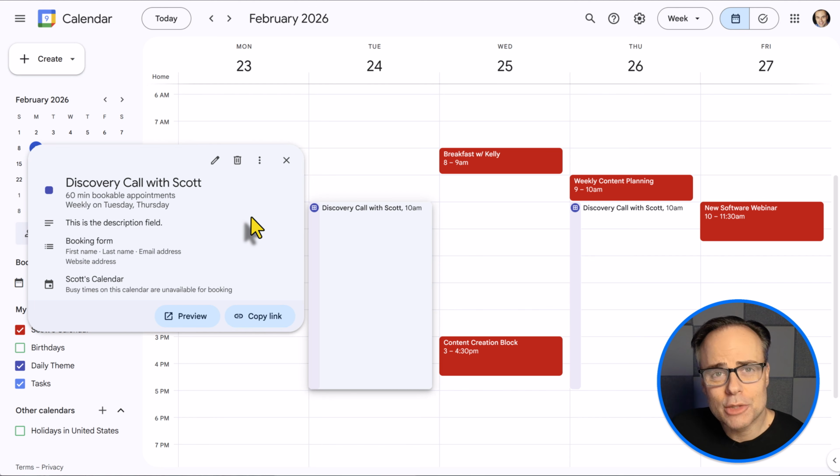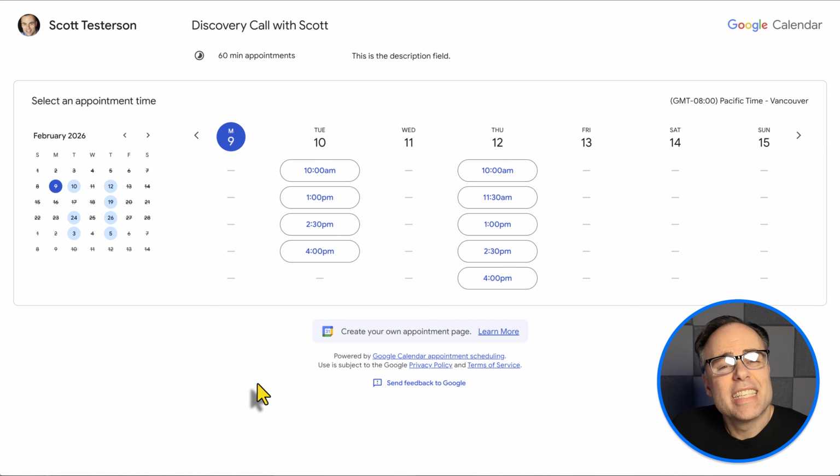But where we next want to pay attention is to both the preview link and the copy link. Let's start by hitting that preview button. Because this is exactly what others are going to see when you share that link with others. Whether you include this on your website, if you include this in an email signature, if you send it via a text message, this is the landing page that they are going to see.